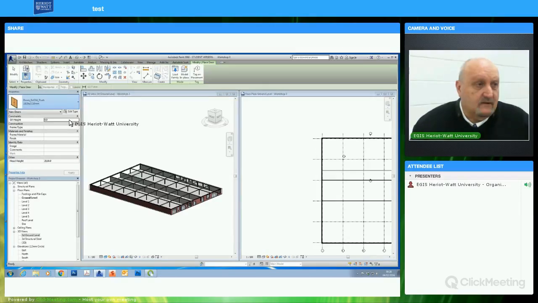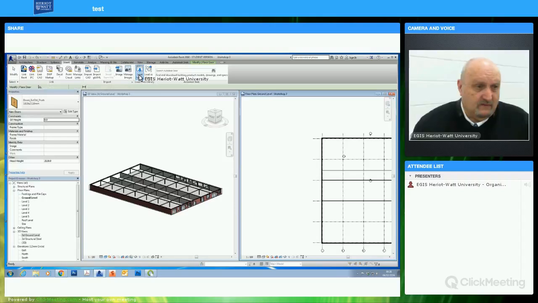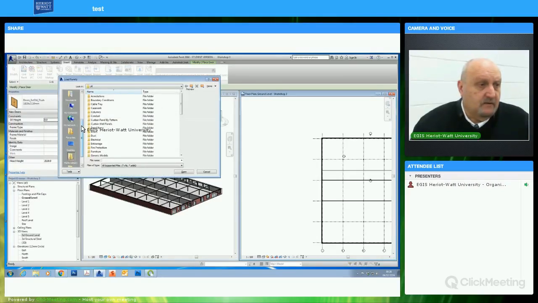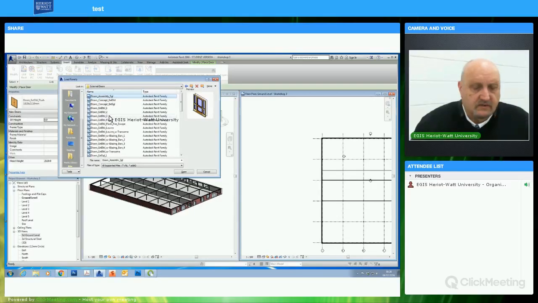So I'm just going to ignore that, and I'll go to Insert, Load Family, and go to the library. I've got the library saved in places here. UK doors. We'll use external doors. Let's see what we have. Many of them look like kind of housey type doors to me.